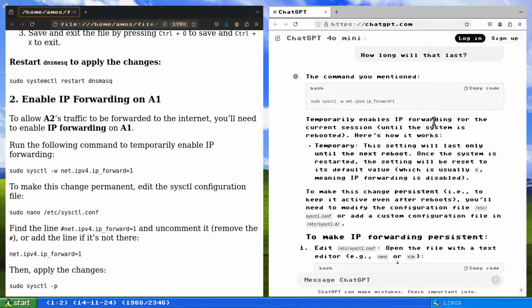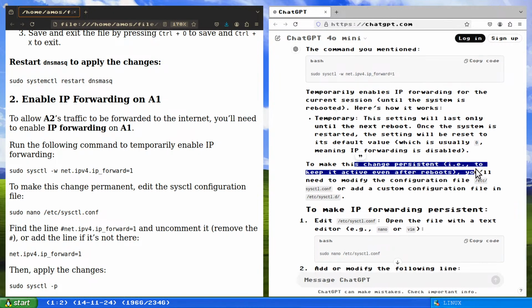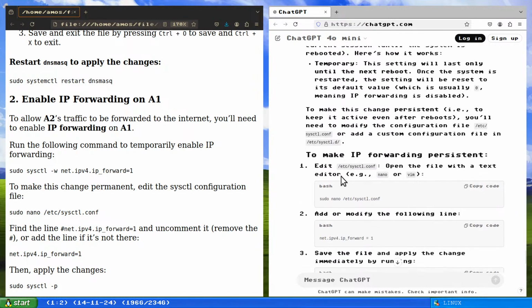Speed up temporarily, dial, stack 'em up in style. Enable recording for the current session until the system reboots. Here's how it works: temporary session only until the next reboot. To make this change persistent, there's something to keep it active after the reboot, and you'll need to modify the configuration file.